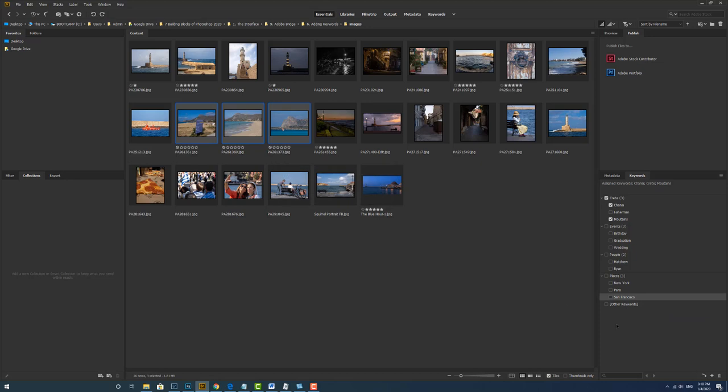Well, that's it for creating and adding keywords to images. I hope you can now see how easy it is to make keyword categories and keywords, which will make it a lot easier to find your images in the future as your image library grows. So please don't overlook keywords. As your image library grows, they will be great for searching and finding your images quickly.